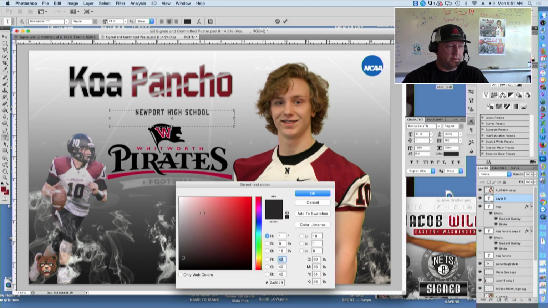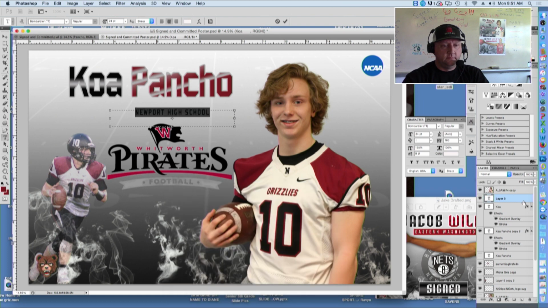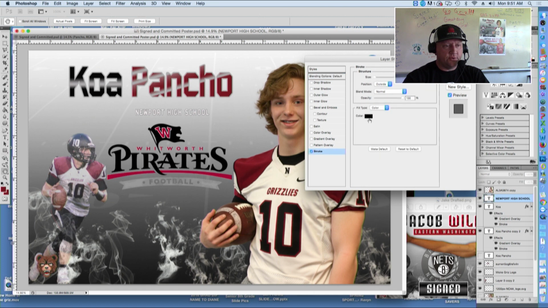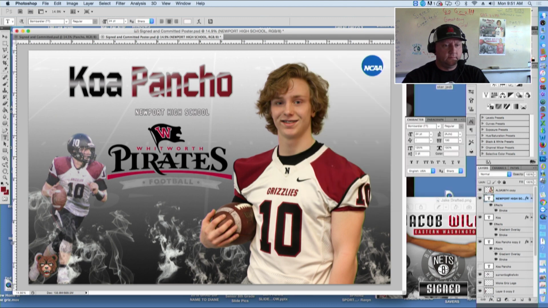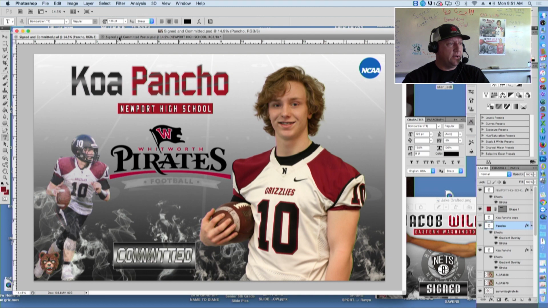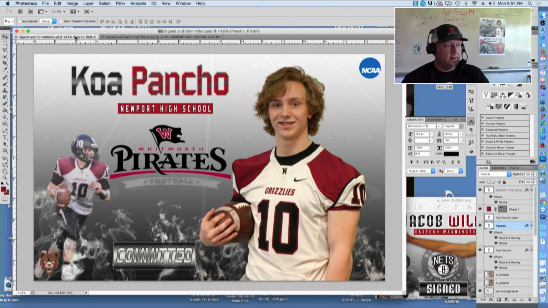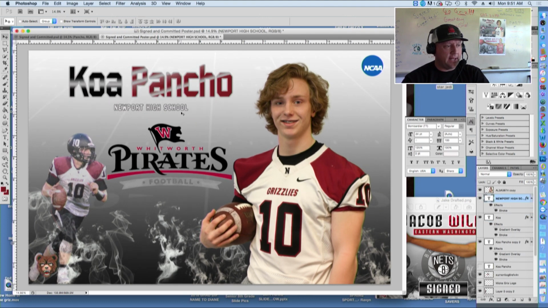The color of the font is black, and I want to change that to white. And I'm going to open up my layer style panel, and I want to apply a stroke, and I'm going to apply black, but I want it to be a little bit heavier than that. Not much. There we go. And so to begin with, I've put in Newport High School. Obviously, it is not the same font. It's not the same size. I can tinker with that later. But I do have Newport High School in black.